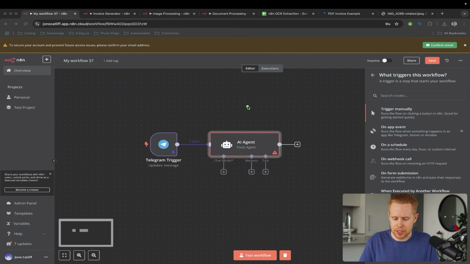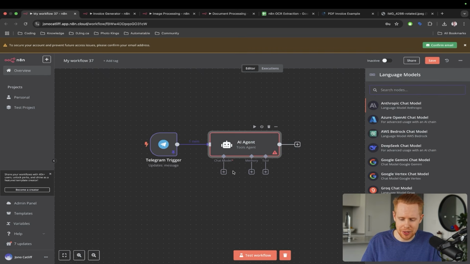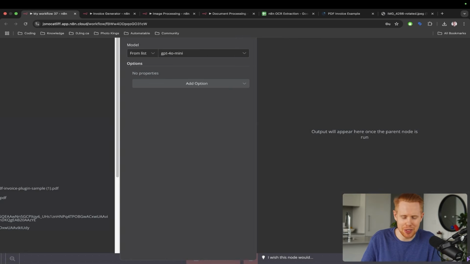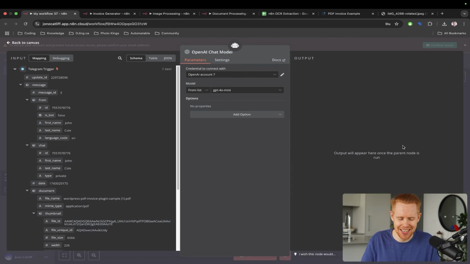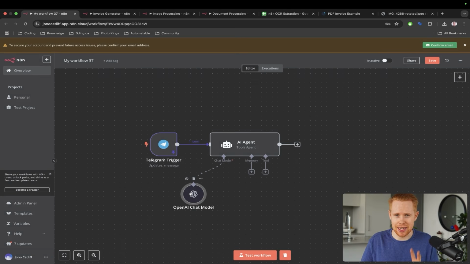And as I was mentioning, these AI agents do have a chat model, memory, and tool. With the chat model, you can choose whatever you want. I'm just going to be boring and choose OpenAI's chat model here, just because I always use it and I'm familiar with it. You can select whatever model you want, and I'm just going to leave this as it is, but you can think about this like the brain of the operation.